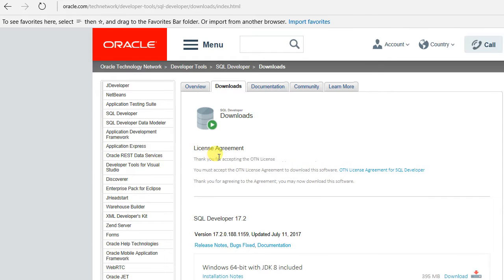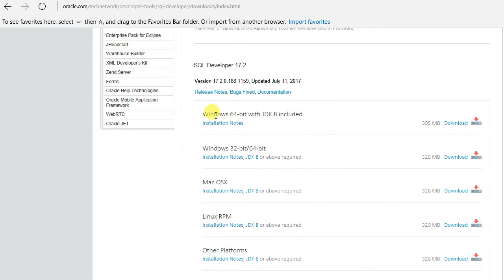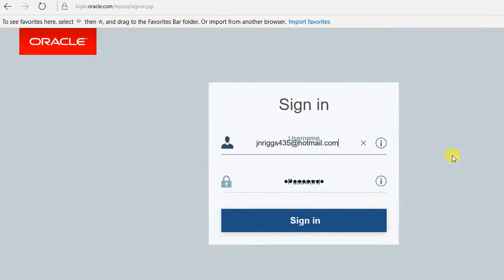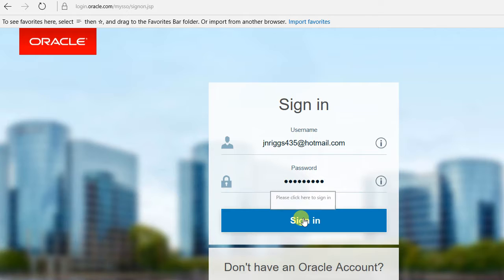accept the license agreement. Okay, now, it first shows Windows 64-bit with the JDK8 included. Well, we've already installed the JDK in the previous session. So what we want is Windows 32-bit, 64-bit right here. So we want to download this if you're using Windows. If you're using Mac or Linux, other platforms, you see below what you got. Okay, so hit download. Okay, we got to sign in.